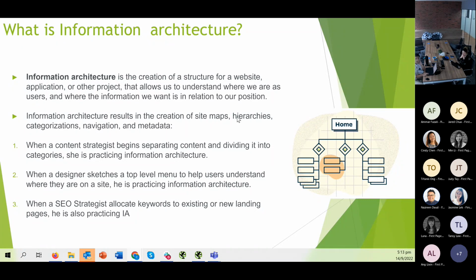A lot of things that we do as an SEO also affect part of the information architecture as well. For example, when a content strategist creates content pillars and breaks them into other categories, he or she is also practicing information architecture. Then also when SEO strategists allocate keywords to an existing page or decide to create a new landing page, this is also part of the information architecture as well.